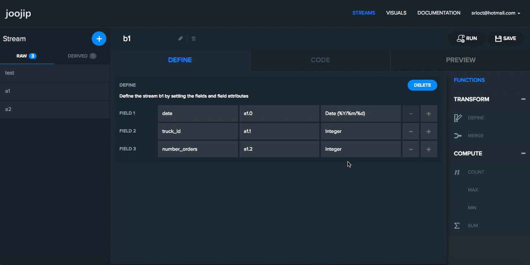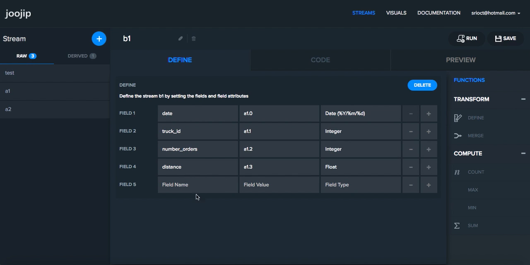I'll just say distance, A1 dot 3. Now that is a floating point, so I say float. Then this one is the time on the road. So that's A1 dot 4, and I do float. So I've added 5 fields.